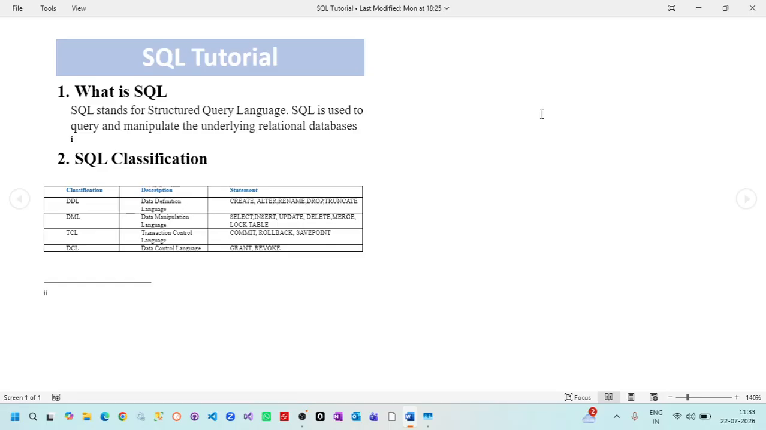In this tutorial, we are going to see what is SQL and what classifications are available in SQL. Okay, let's go into the topic. What is SQL? SQL is a structured query language that is used to query, manipulate and transform data in a relational database. Okay, if you want to change something in the database, we can use the SQL query to modify it. That is the purpose of it.